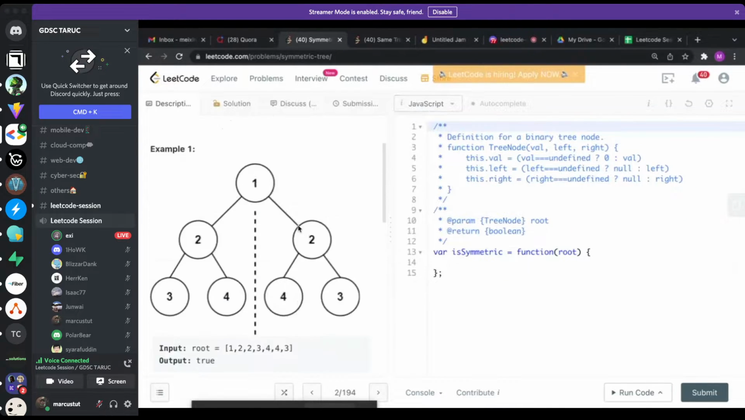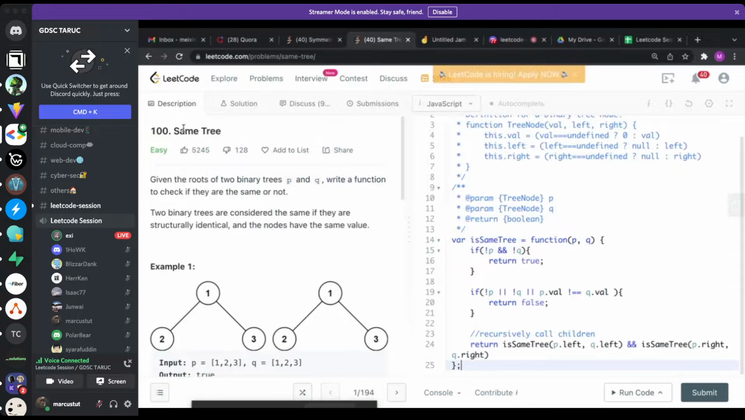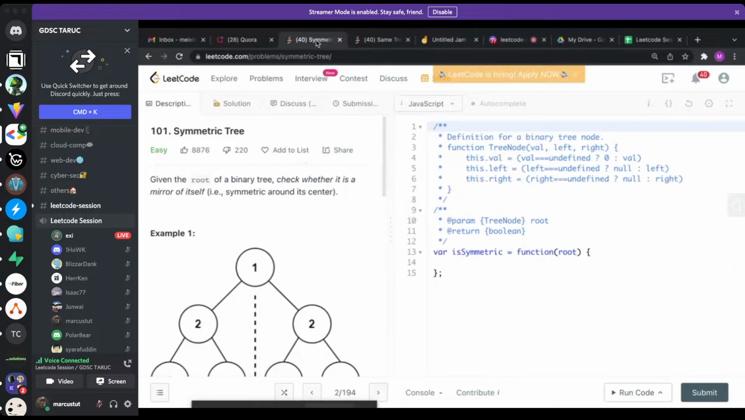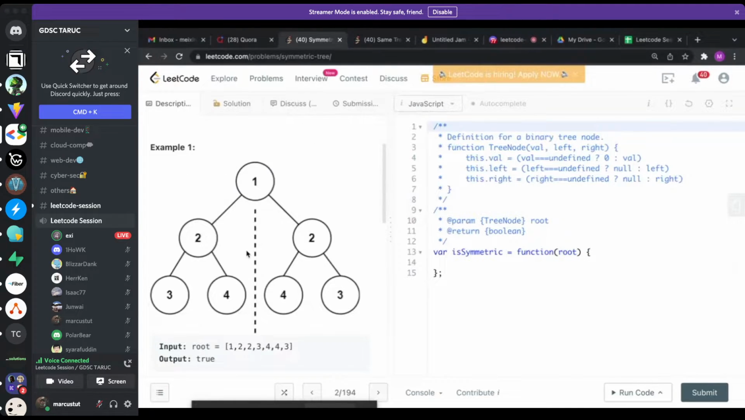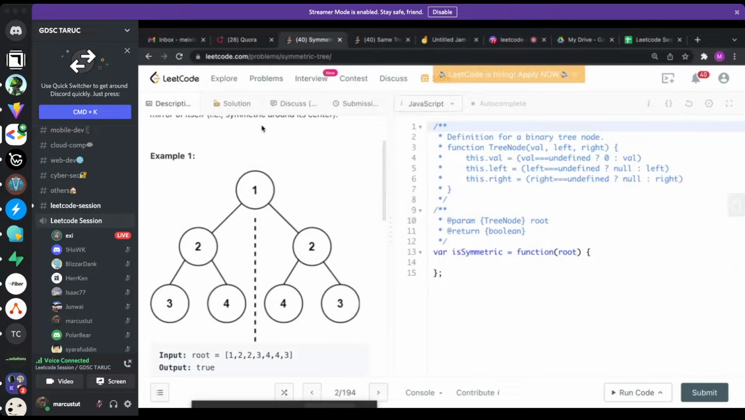Okay, so here, the question is called Symmetric Tree. So the first question that we got is same tree, right? We have to check if we are given two root nodes, and we have to check if those two are the same trees. So now we are given one root node, and we have to check if this tree is a symmetric tree. So how do you define the symmetric tree? Is that if you cut in half and you fold it over, it would overlap completely.